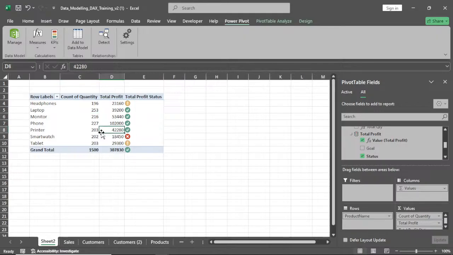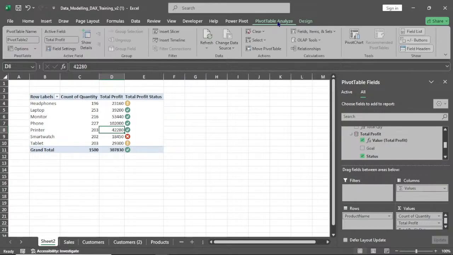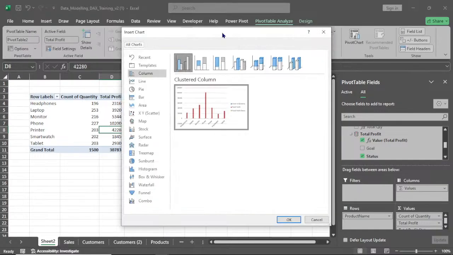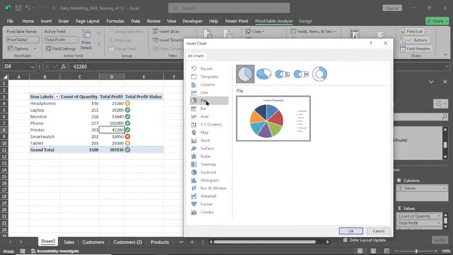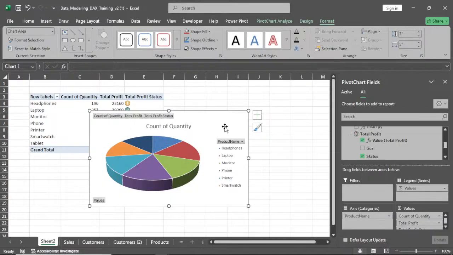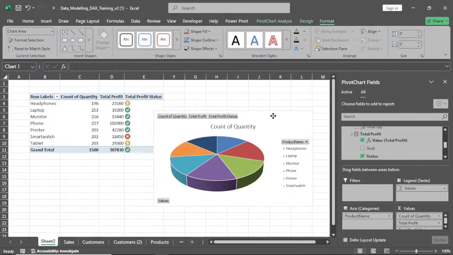data. Now let's take, for example, now we want to visualize it. We come to pivot table analyze, we go to pivot chart. Here we have this chart, or we want it to be a pie chart, which either way we can use, maybe this 3D pie chart. You say okay, and we have our pie chart in this format.